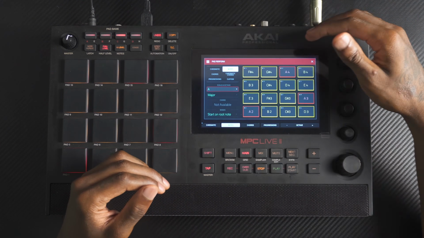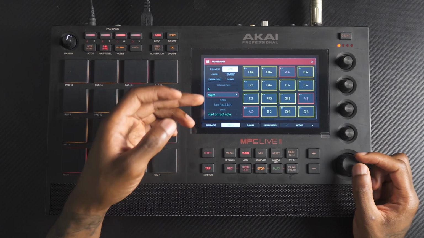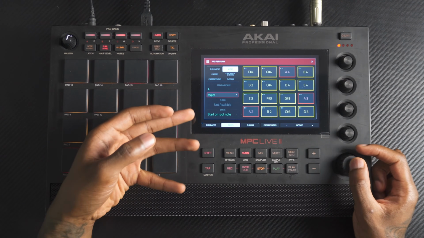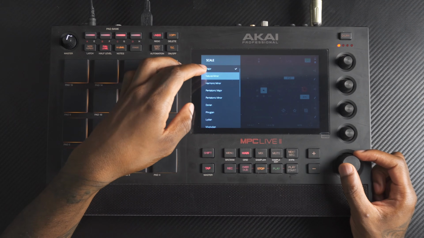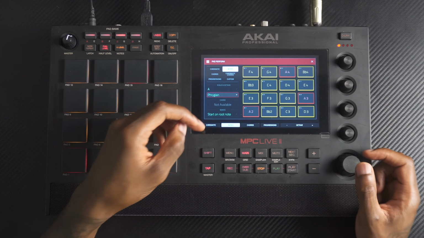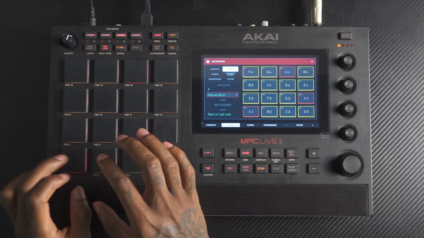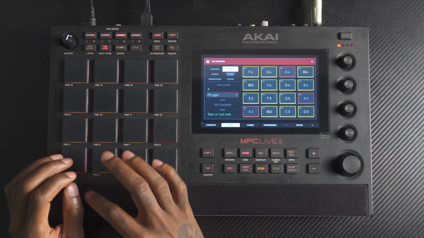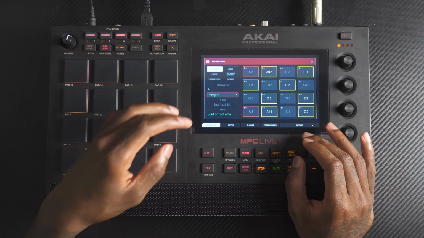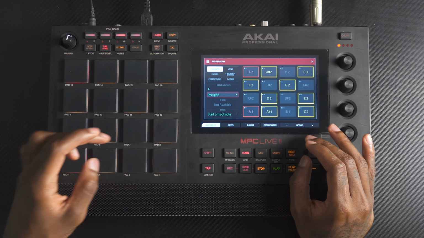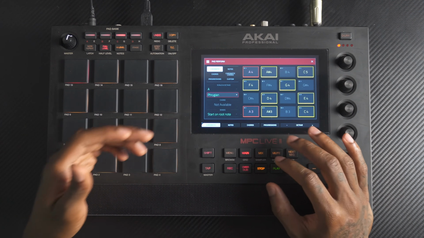I'm just gonna go to notes. From here, we could pick out a scale. A lot of people sleep on the scales too. You don't only have to go from major and minor. You could also go to a scale like Phrygian. Now with Phrygian, it's just like minor, but it has a flat second. I'm just gonna go back to chromatic. Sometimes I just like this view better.